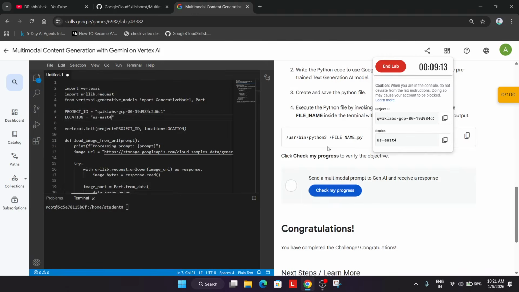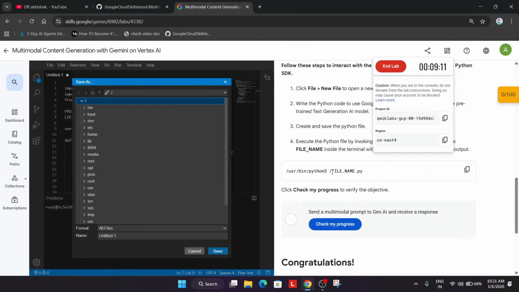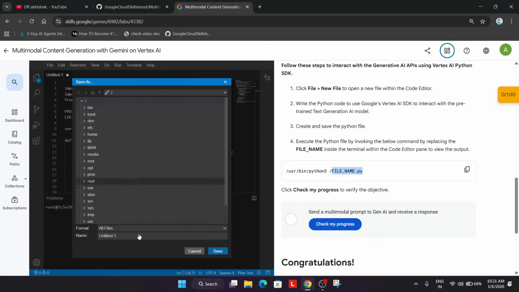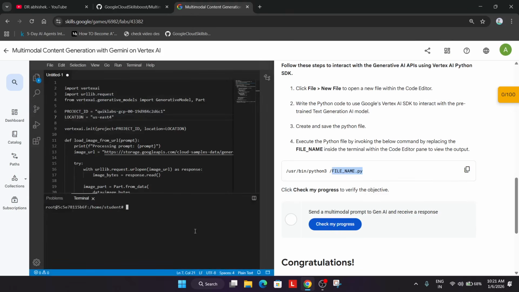For the file name, which file name? This is our task number 4. This is our file name. Now just enter the file name over here and just save it. Once you have saved it, we have to run it.